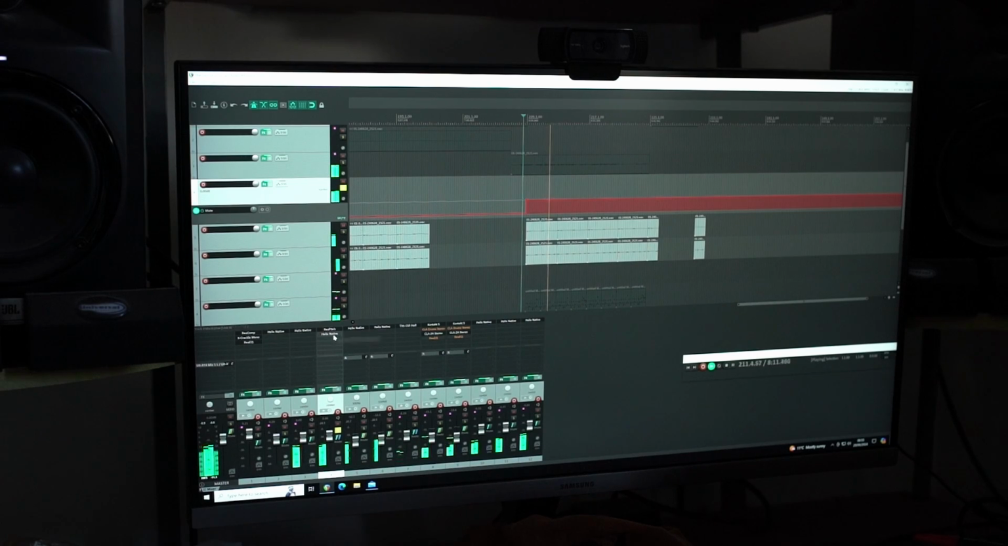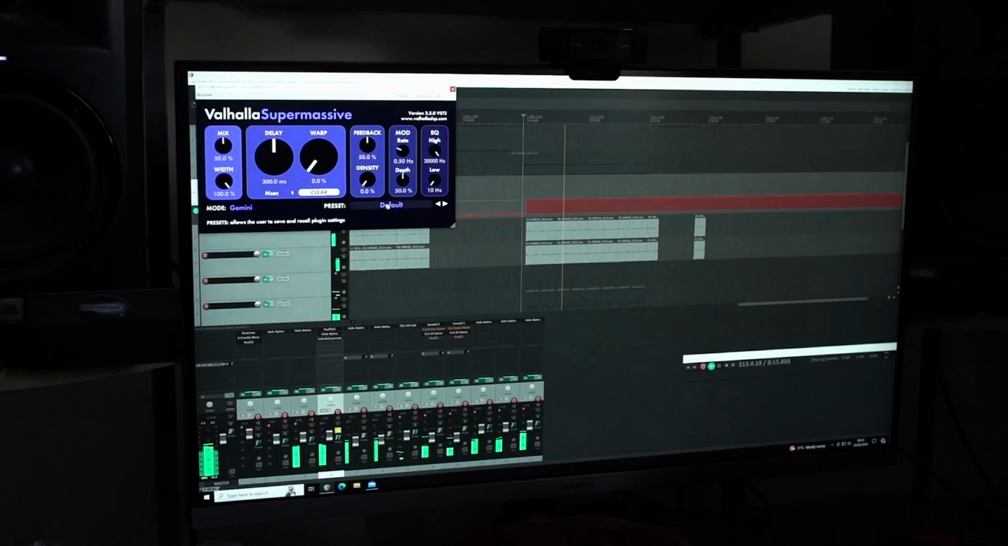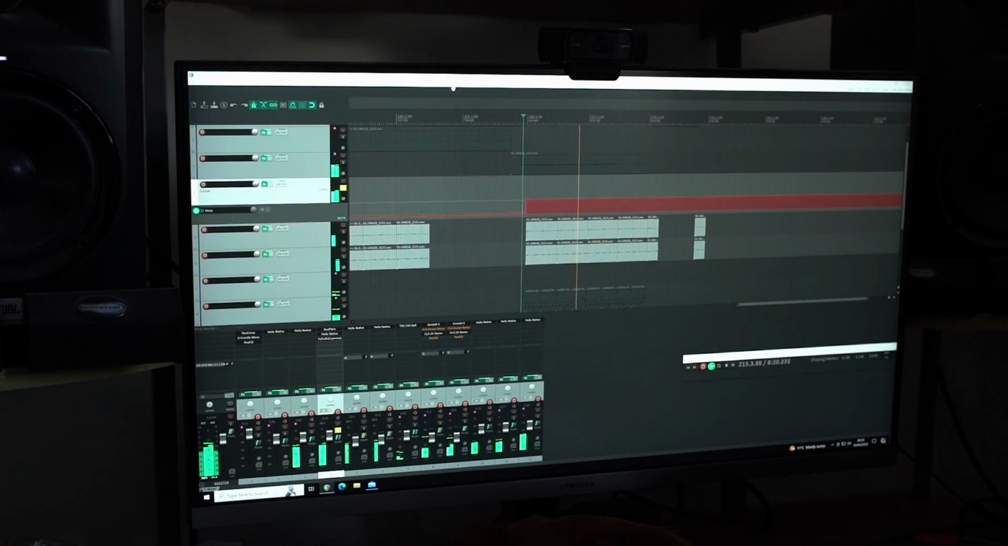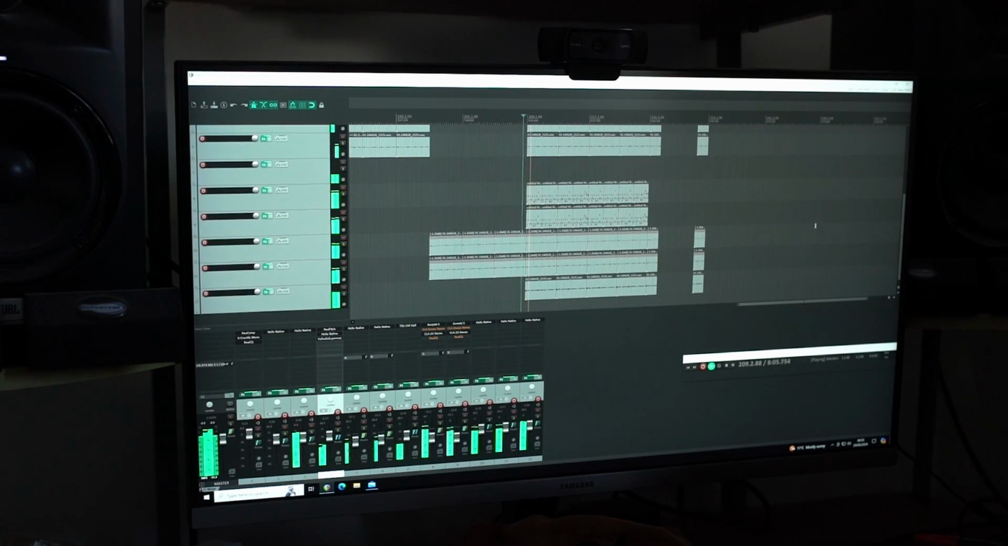And you hear essentially what that's doing is creating these airy type sounds. Supermassive I often use for this as well. Right, so that's kind of the sound of that. Okay, and then probably we need a bass, right?